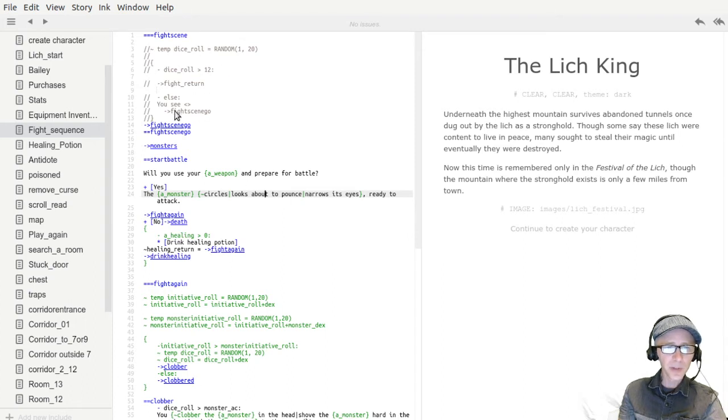The reason I have all of this here is because it's a randomized thing: if you roll a 20-sided die and you roll over 12, then there's no battle. But if you roll under 12, then there's a battle.